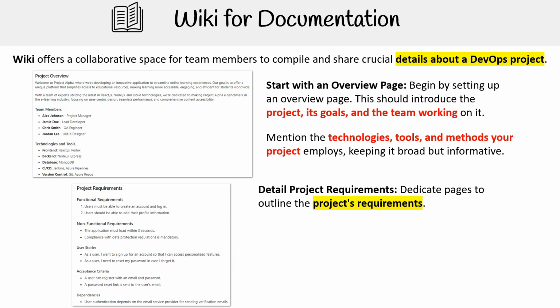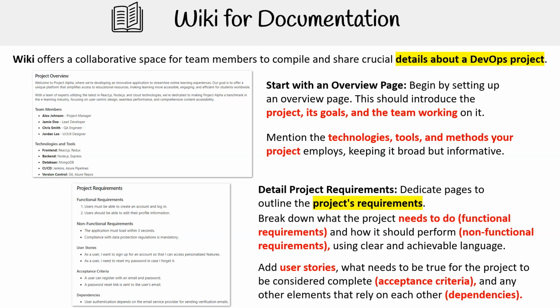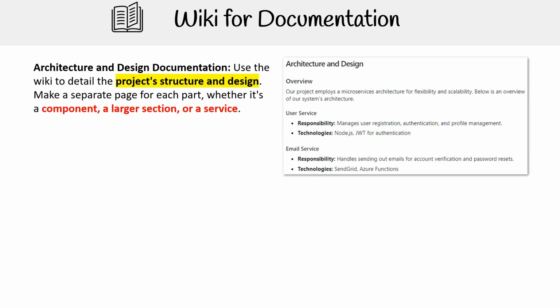Detail project requirements. Dedicate pages to outline the project's requirements. Break down what the project needs to do and how it should perform, using clear and achievable language. Add user stories, what needs to be true for the project to be considered complete, and any other elements that rely on each other.